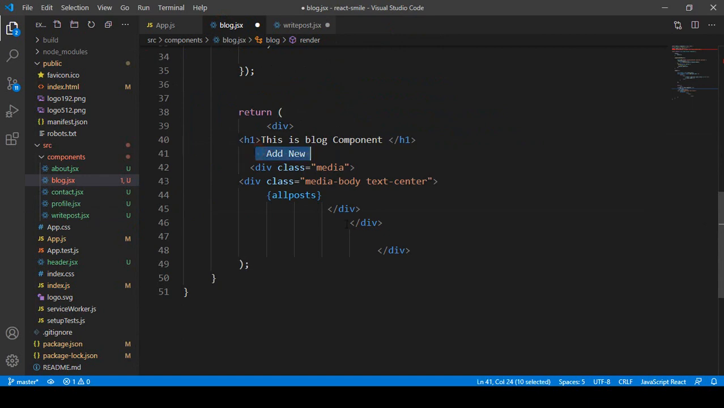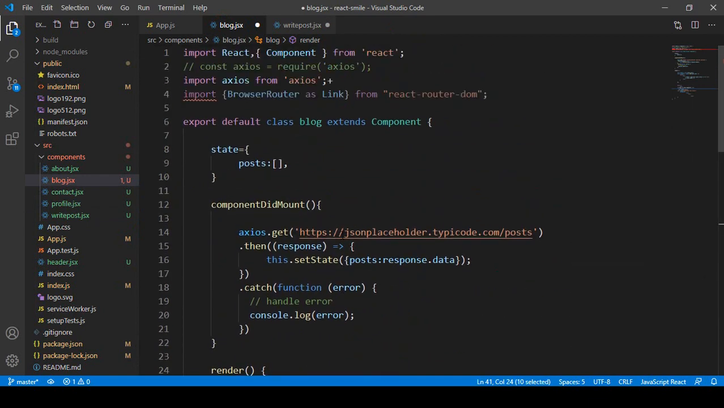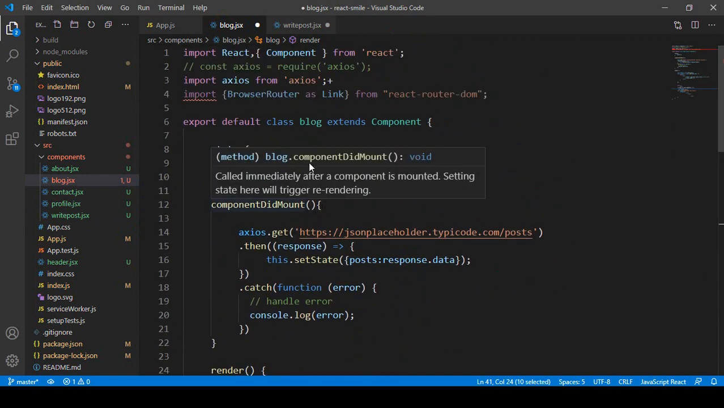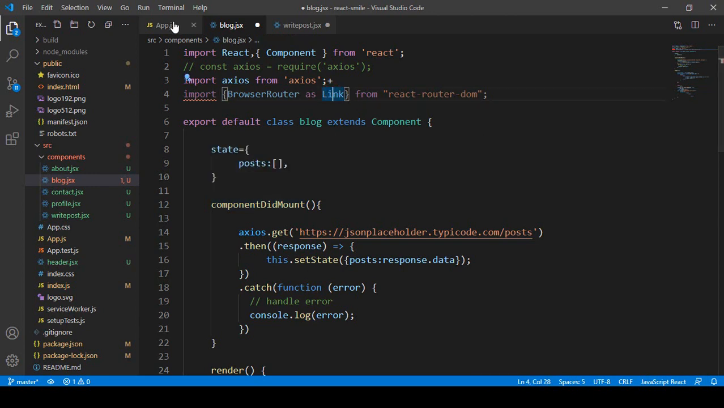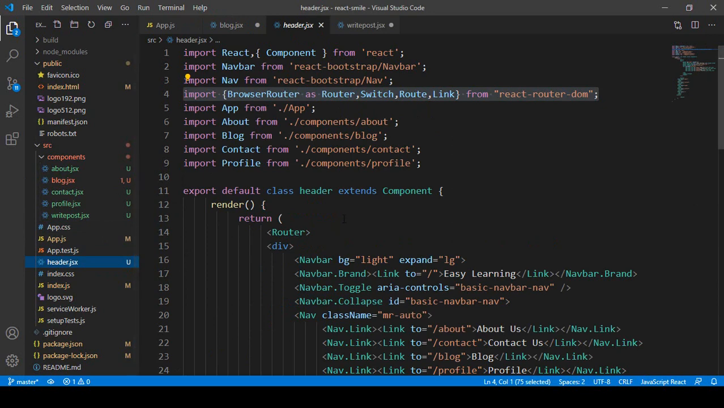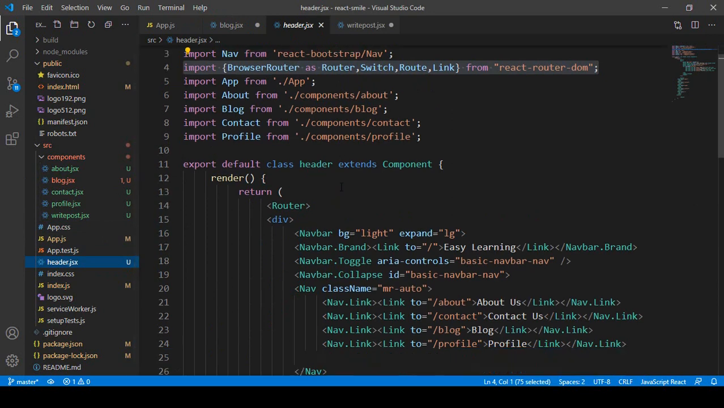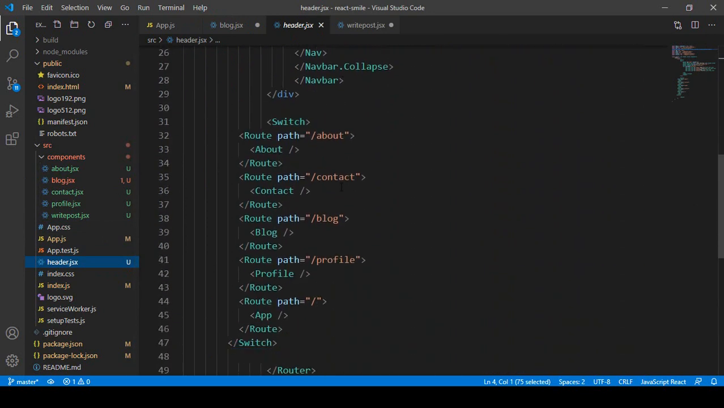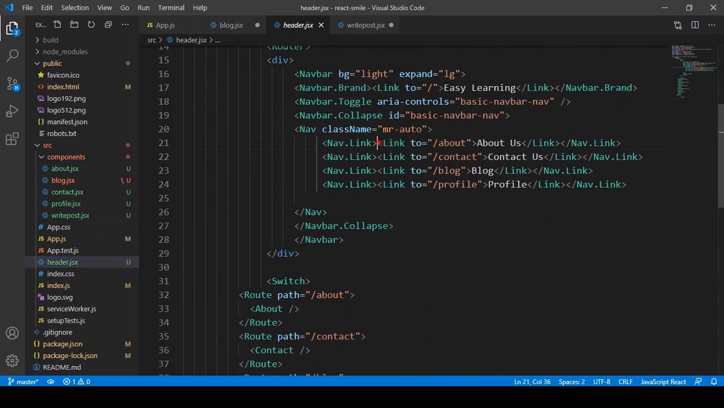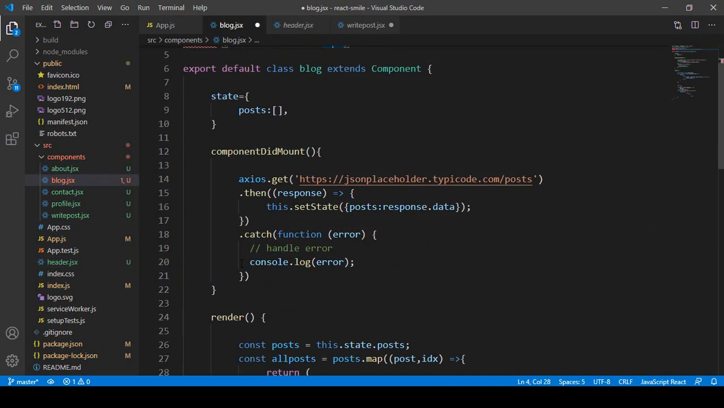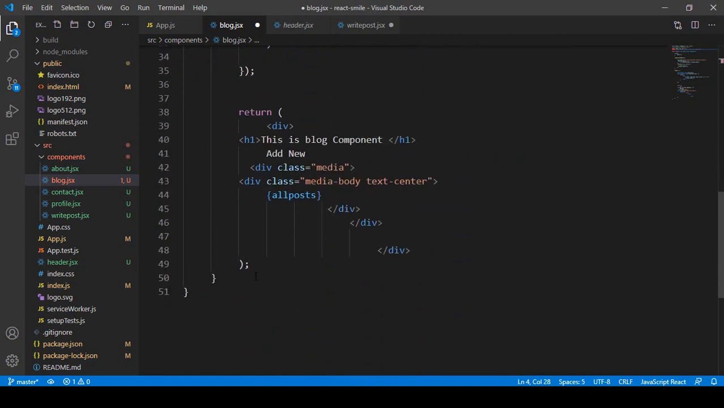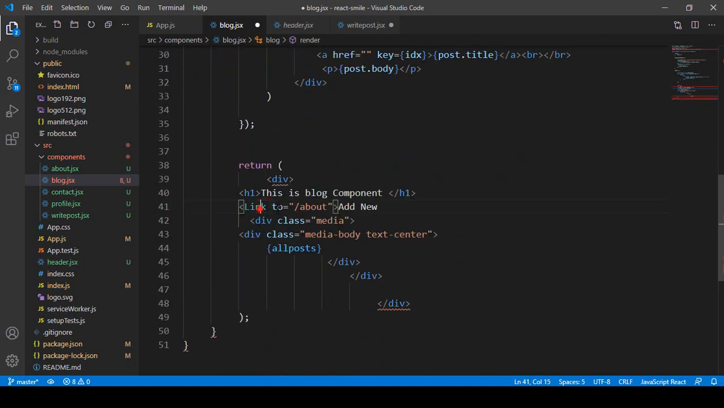So now here I want to put that link. That is actually our Link. If you go to the header, I have already used it. So better I want to use this Link to. I just simply copy everything from here. Now go to our blog. Here I want to put that link in this button area, that means the Link to.